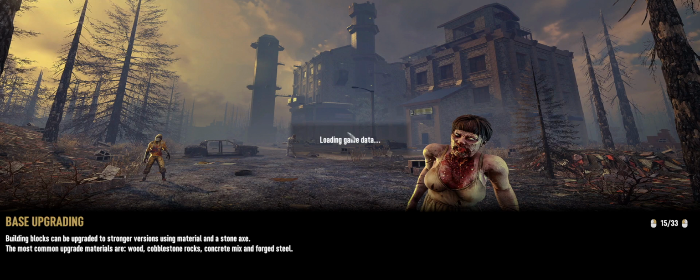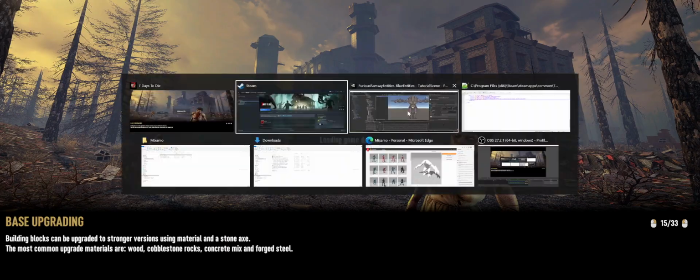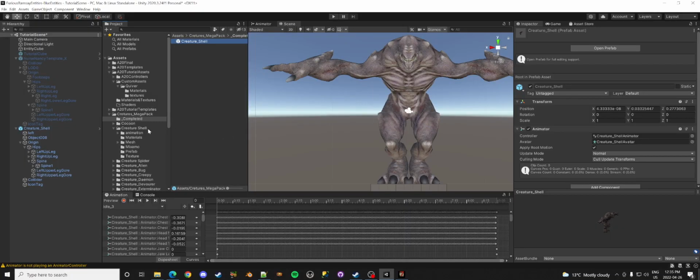Now this is going to take a little bit more time than usual because I'm loading the game using overhaul mods. But if it was just vanilla, it'd go much faster. And while we do that, the next thing we'll do, because we haven't done so yet, is to change the animations.